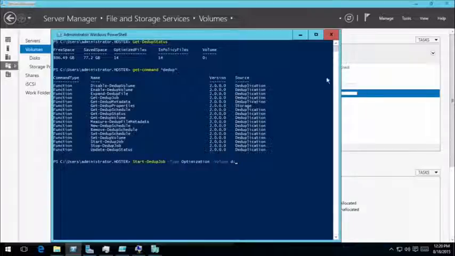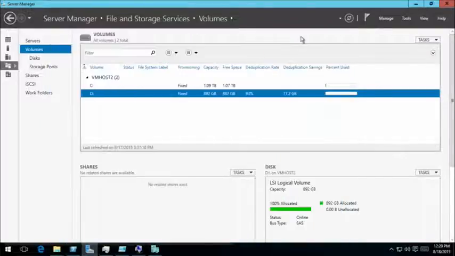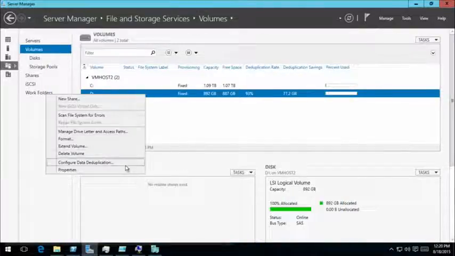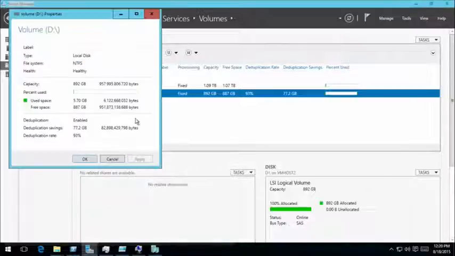Nice. But it is spread across the cores. It's spread across all the cores. You see all cores being active. And then finally, when it's done, we can actually look at some of the statistics on it. And you can actually see the free space on this one. Sorry, the used space is only 5 gigs, even though one virtual hard disk is bigger than that. Correct. 5.7. Deduplication savings 72 gigs. Deduplication rate 93%. Nice. So very, very efficient.